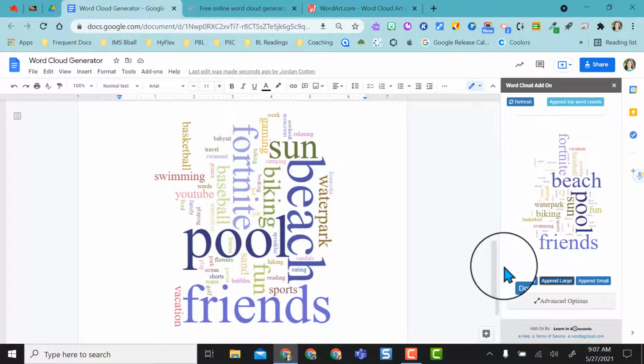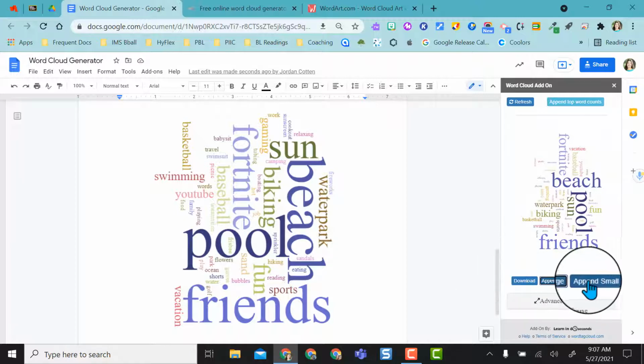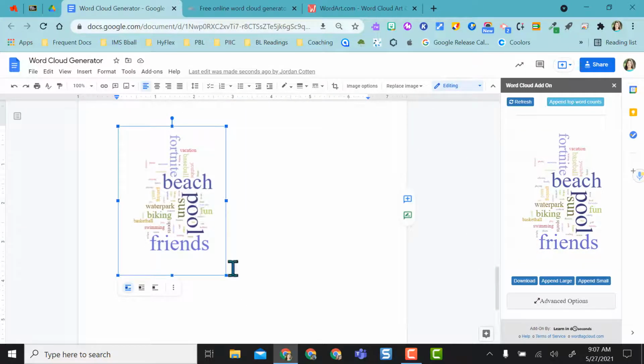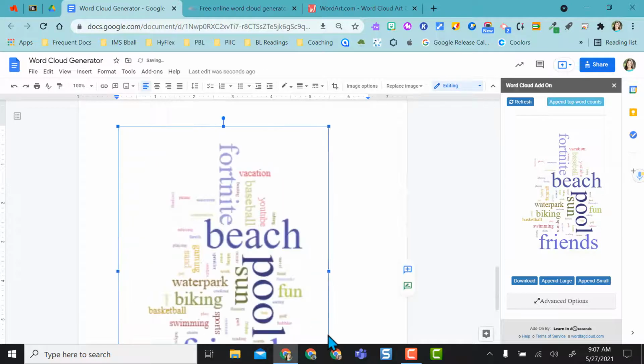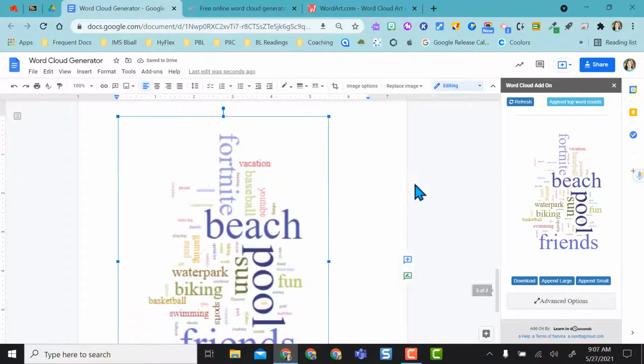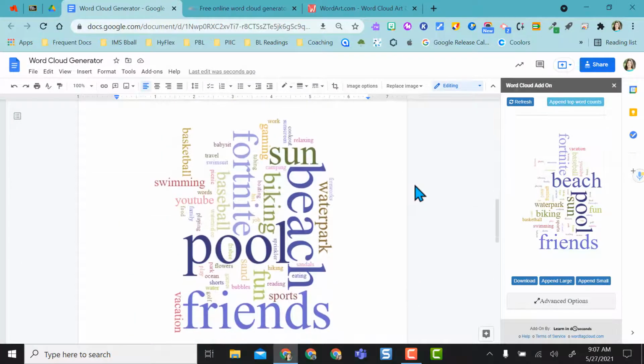I quickly have a word cloud made, and I can see quickly my students, what they're doing this summer and what they're looking forward to for summer. If I want a small one, I can do append small. And again, if I scroll down, I can see the smaller version. And it's here as an image, so if I need to, I can make it bigger afterwards. But as you can see, when I make it bigger, it looks a little blurry. So if you want it larger, you would just want to do the append large.